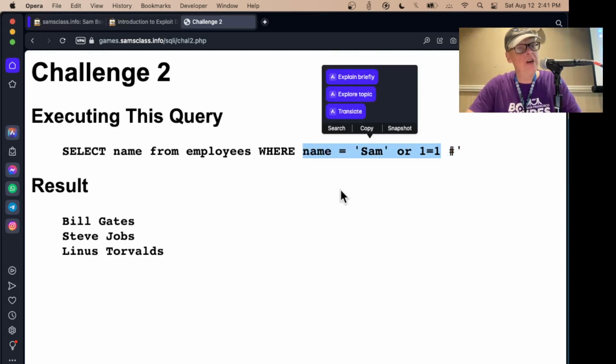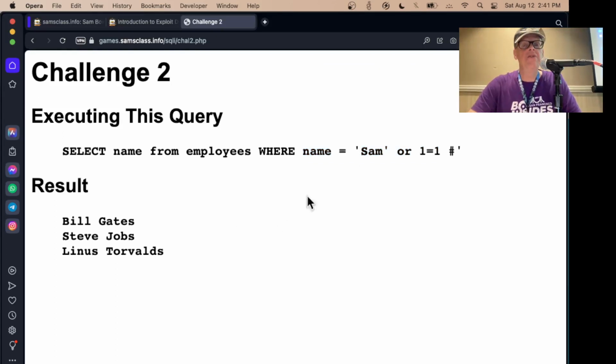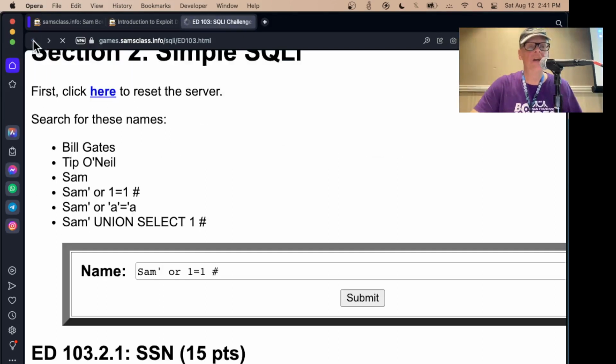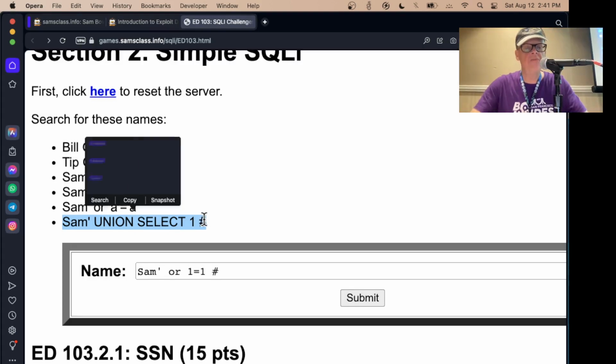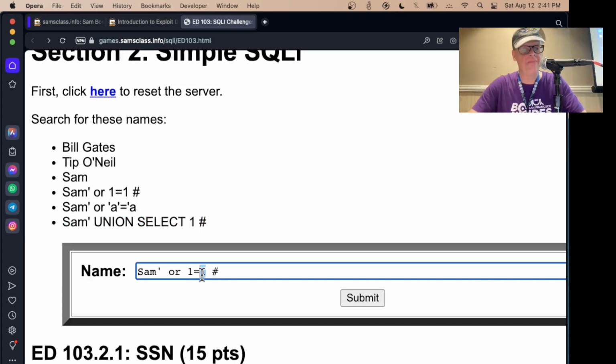So this is pretty good, but I only got names. I didn't get social security numbers because all I did was make the where condition more easily satisfied. I didn't change what was being taken from the database. I'm still using the developer's code here, and that's not what I want. I want to inject code all of my own. So the way to do that is down here. The union command will add 2 select queries together.